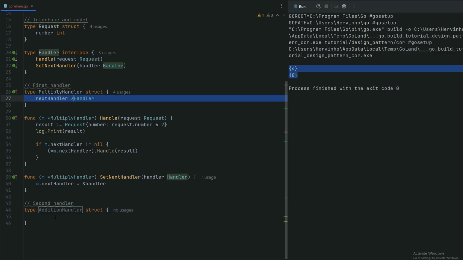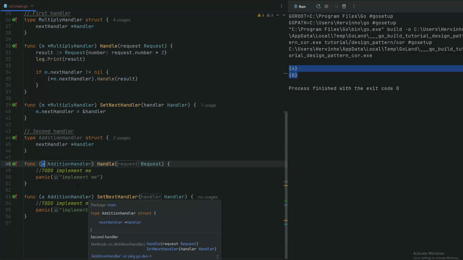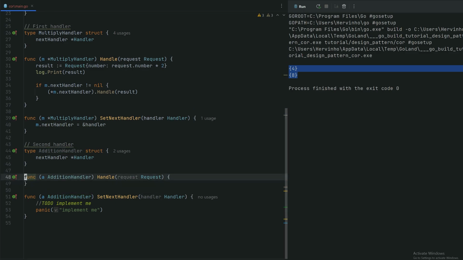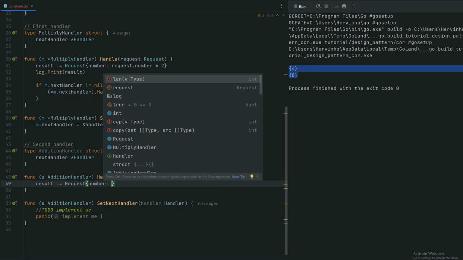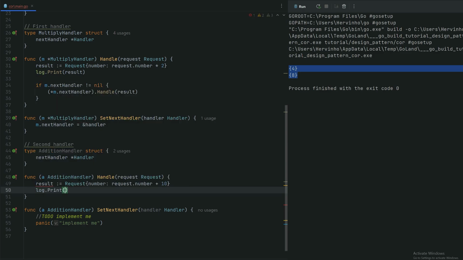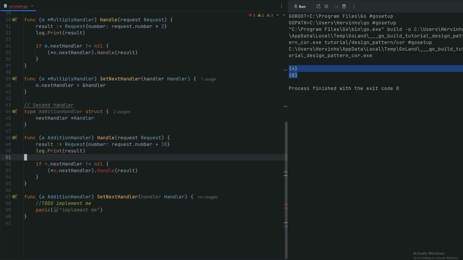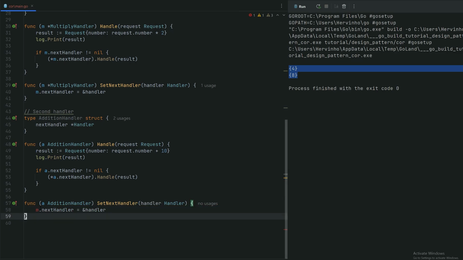So just for the sake of the example, let's create another handler called addition handler. It's very similar to the multiply handler, but we will just add a certain number to the number it's receiving. So you can see here, it's gonna take the request.number and then add 10 and create another request. We can print it just to make sure it works when we execute the program. And then exactly the same as the other one, if there's a next handler available, we will execute the handle method of that handler. And the set next handler method is exactly the same as the multiply one. All right.